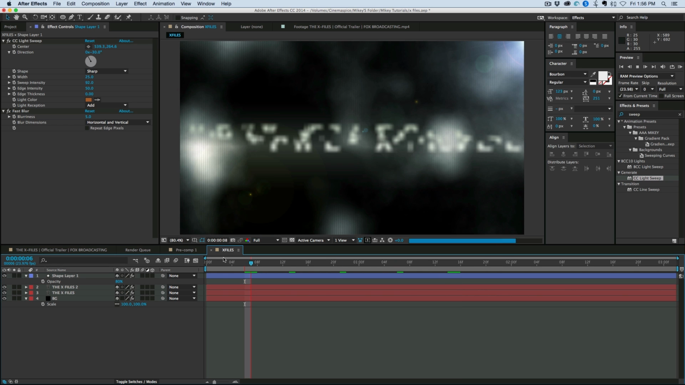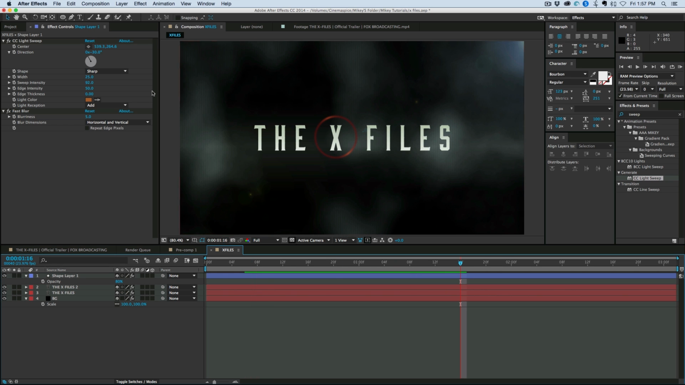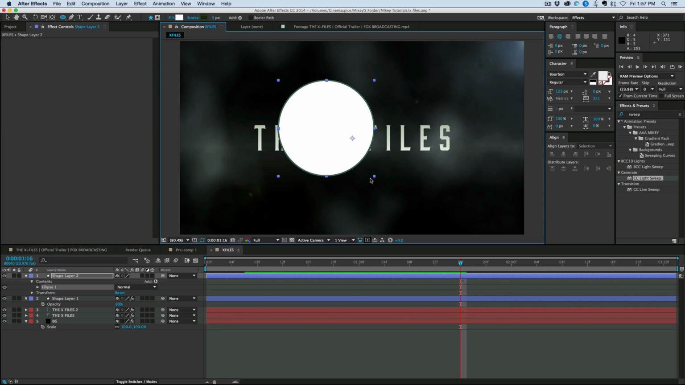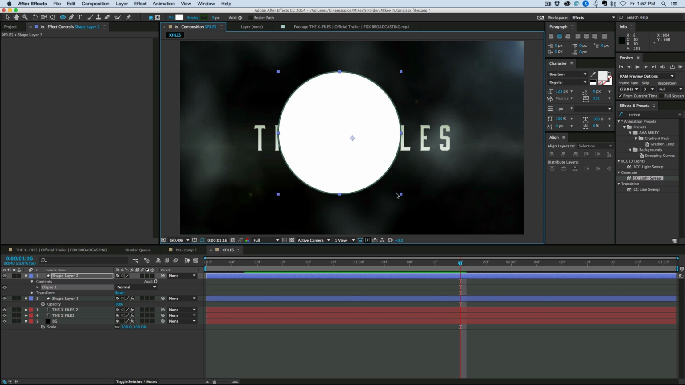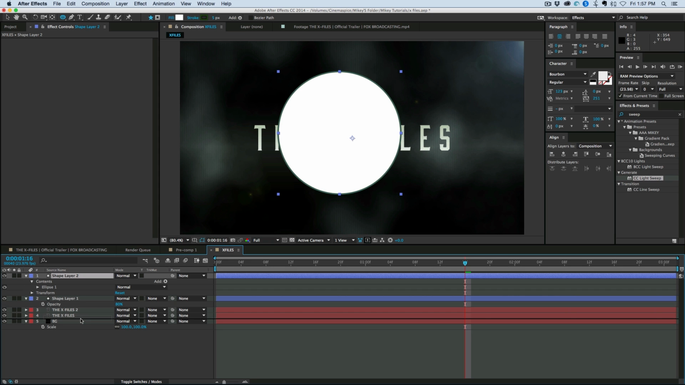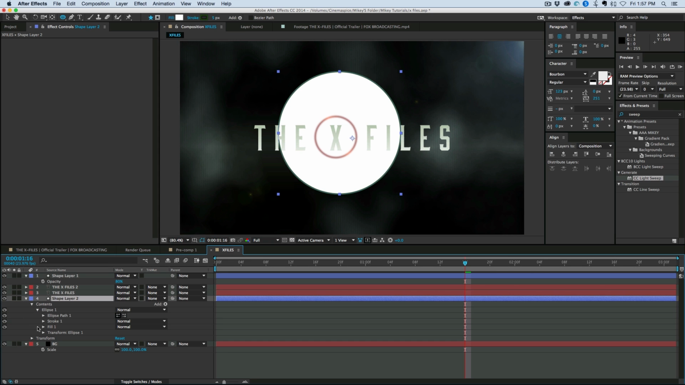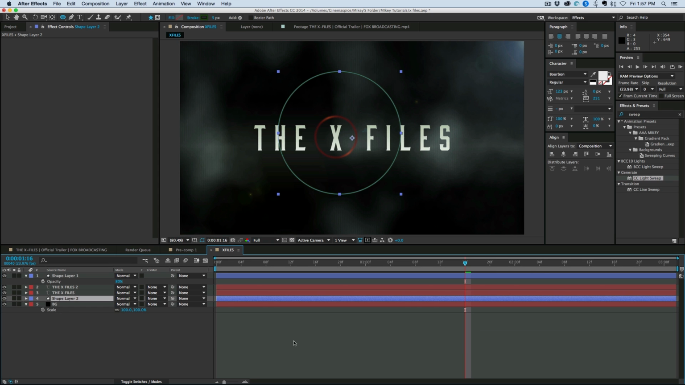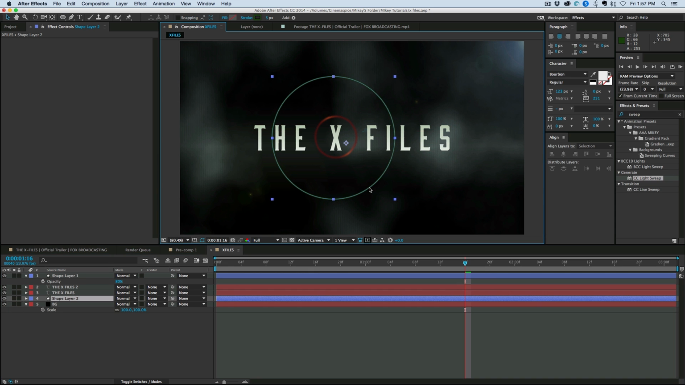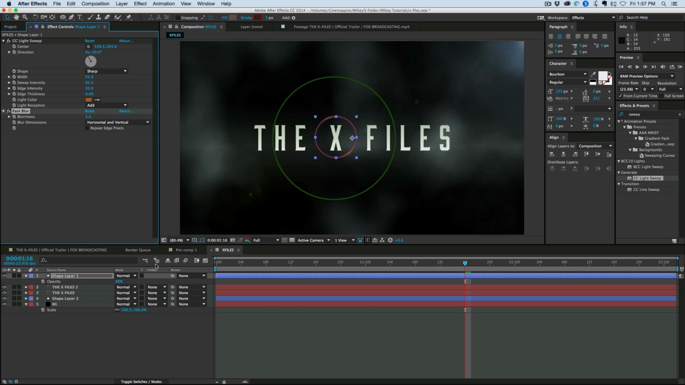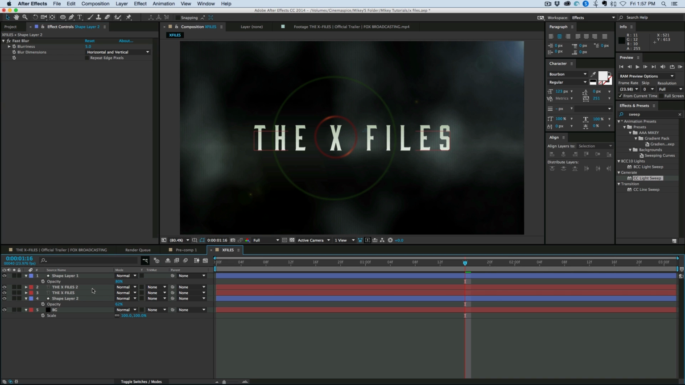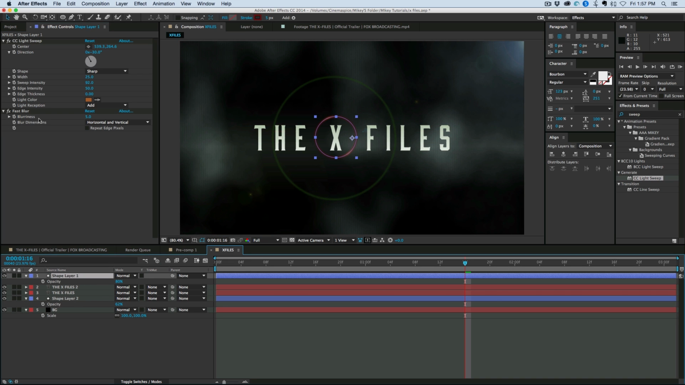In the example, there were 2 circles. So let's create another one. Just another shape layer. This one's bigger. It goes below the text. Go into the ellipse and remove the fill. Let's make sure it's centered where we want it to be. Add the same fast blur to it. Let's also add that same light sweep.